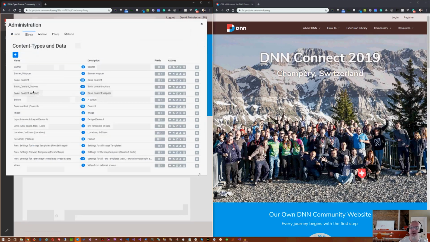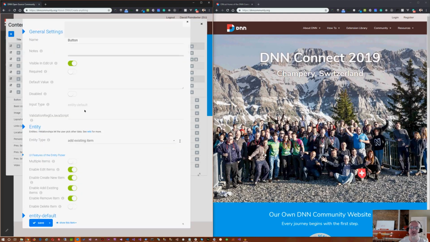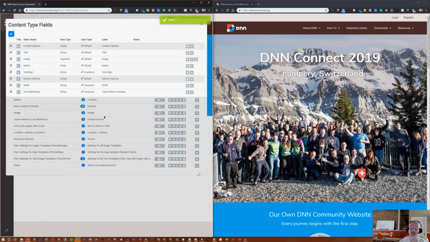And the other one that we talked about was the basic content underscore options. That is what is being shown in the presentation area. So most of these are straightforward, what is shown in there. The only one that's kind of special is this button one, which is an entity, and that is pointing to the button entity type that's there. And that's probably why that wasn't working, because this is not there. So let's fix that while we're in here.